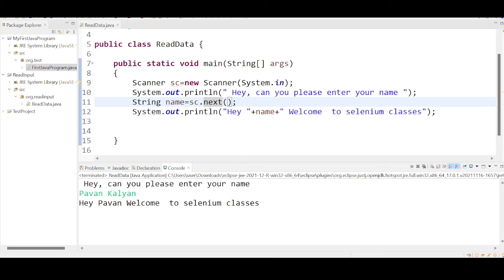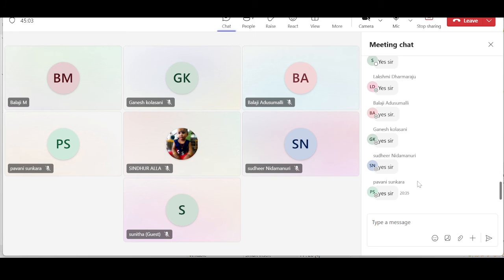Have you understood the difference between the next and the nextLine method? Everyone able to follow? Absentees.